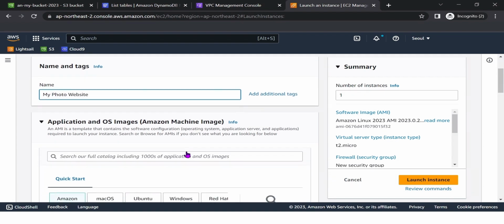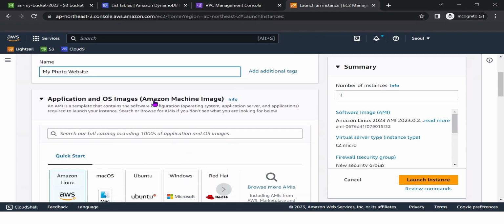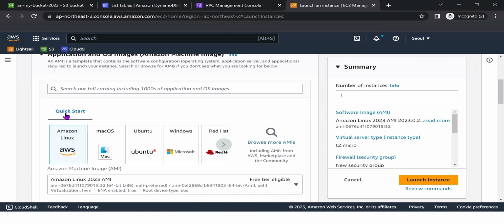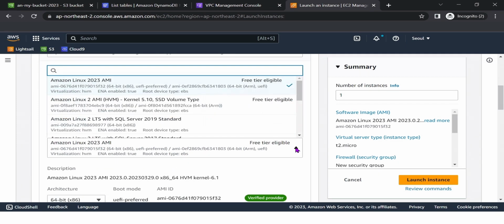Next, select the Amazon Machine Image, or AMI, which provides the information required to launch an EC2 instance, such as the operating system. Notice that we have a quick start here. The quick start list contains the most commonly used AMIs. You can also create your own AMI or select an AMI from the AWS Marketplace, an online store where you can sell or buy software that runs on AWS. In this case, we'll choose the latest version of Amazon Linux 2.